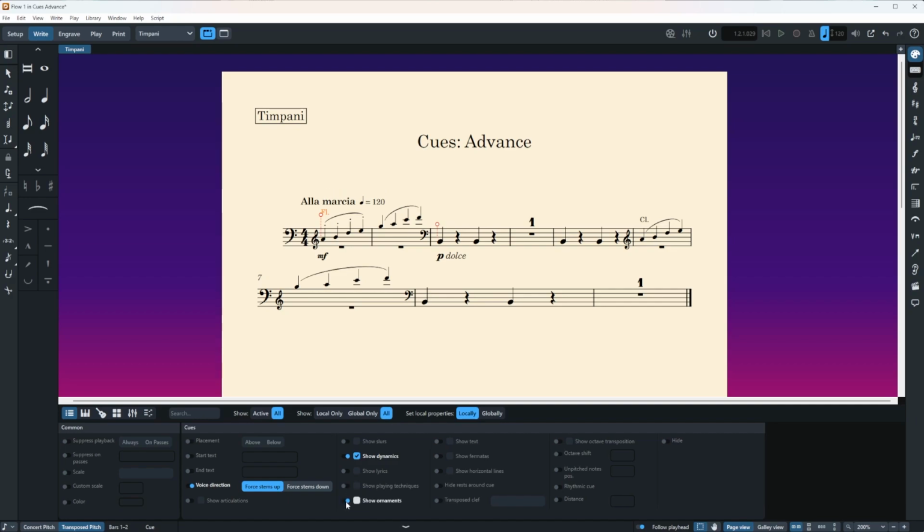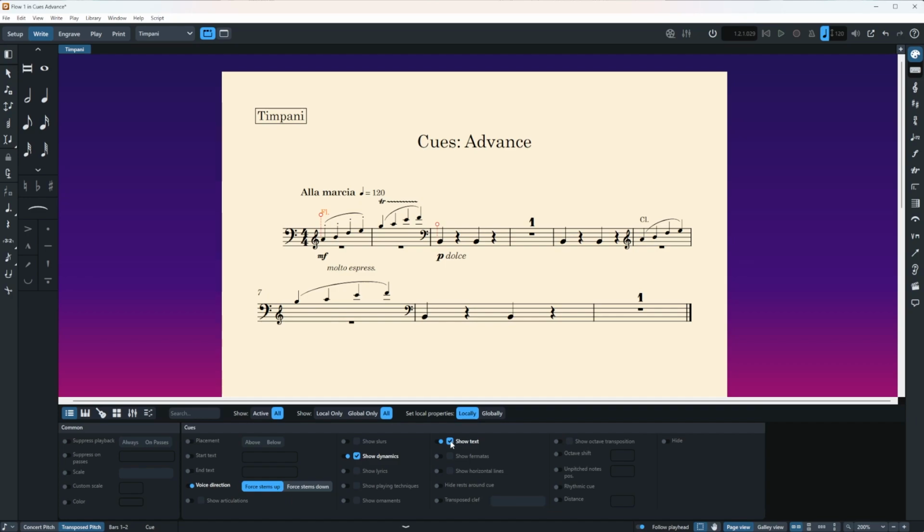And there is ornaments. As you can see, the trill up there is going and coming. So in a situation that you want to disable or enable it. There's text. If you have a text box there, then you can enable or disable it.